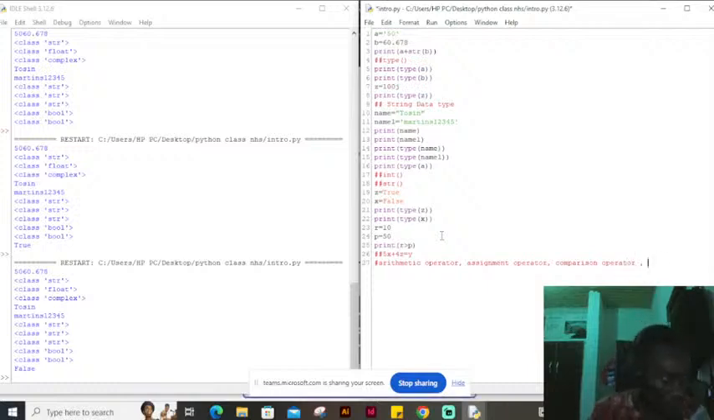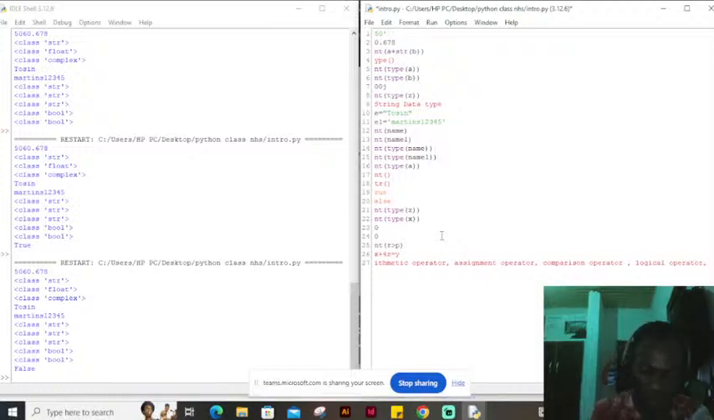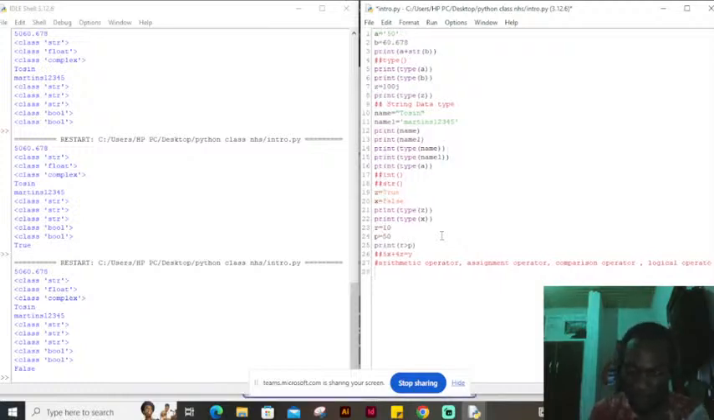Then we have another one called the logical operator. Then we have another one called, I think I can press enter here. I'll also comment it out. We have another one called the identity operator. Then we have another one called the membership operator, as far as Python is concerned.